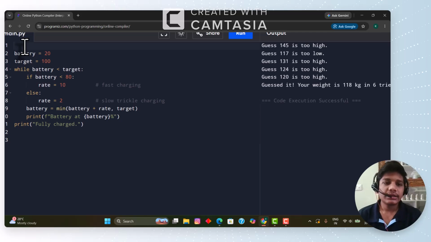But while the battery is less than the target, if the battery is less than 80, rate equals 10, else rate equals 2. So see the difference. Before 80, when the battery was below 80, the rate of the battery increase per second, or you can say per minute or per hour. It charges 10% per minute. So fast charging, 10% per minute.